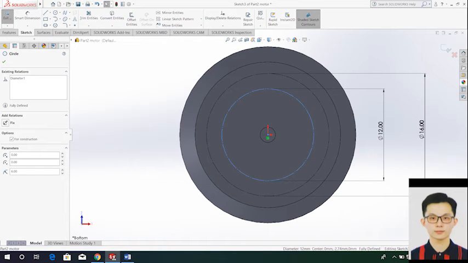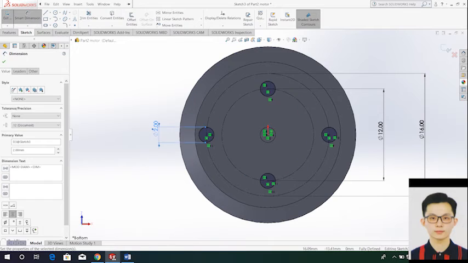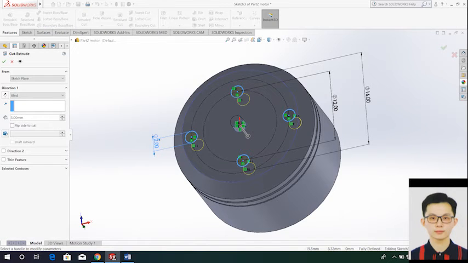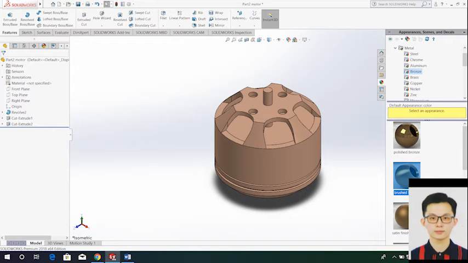On bottom plane, sketch 2 construction circles with dimension 12 mm and 60 mm. Draw four 2 mm diameter circles, 2 in the inner circle and 2 in the outer circle. After finishing drawing, extrude cut the circles for 3 mm. And finally, edit the appearance of the motor by using the application available in SolidWorks.